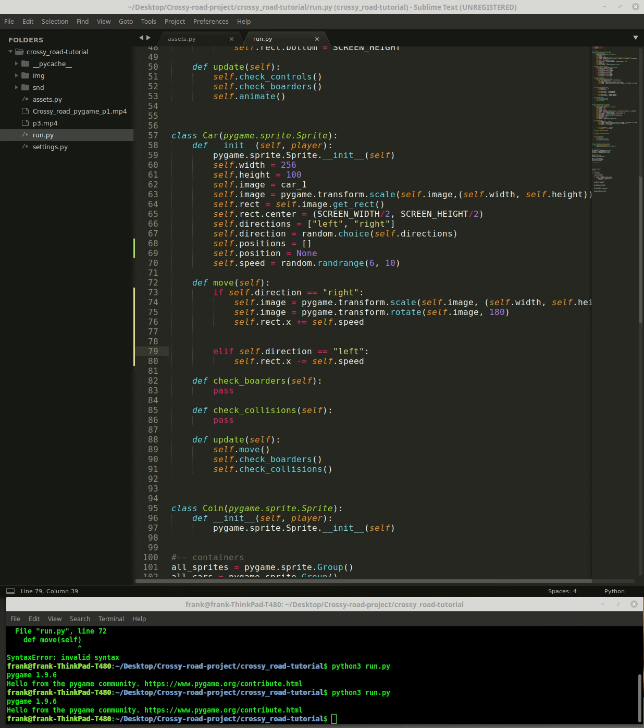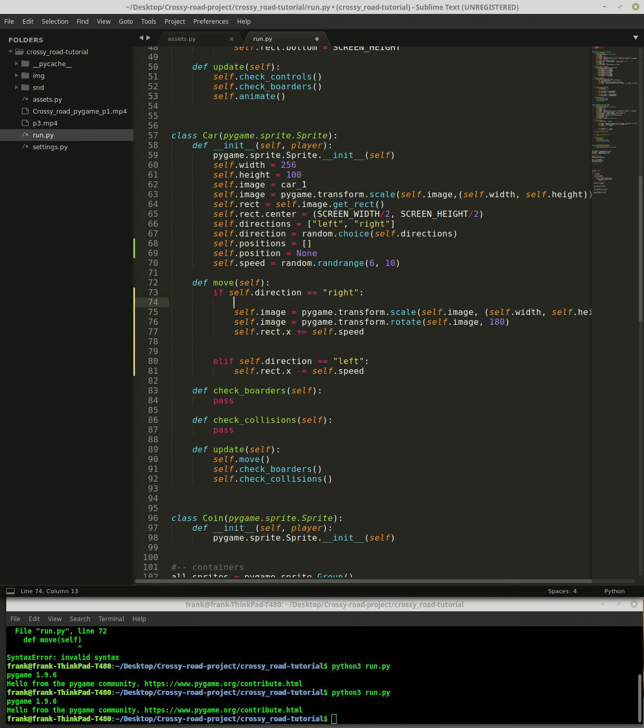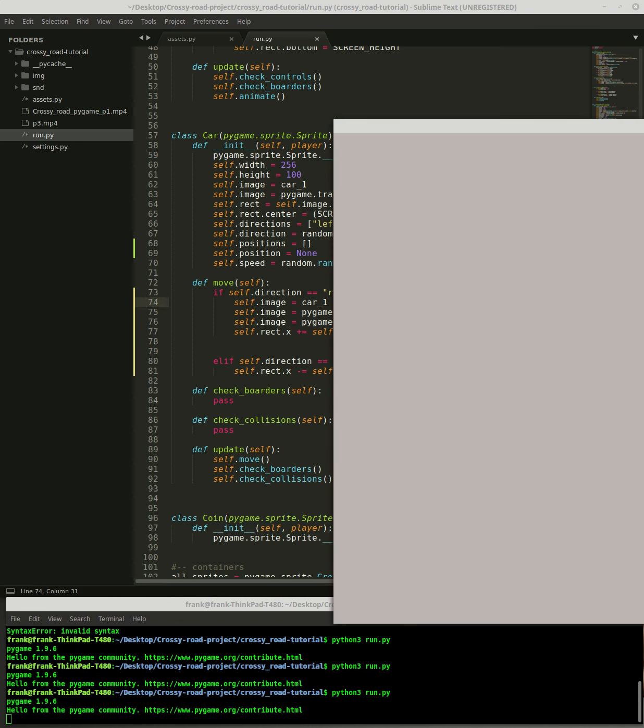Okay. What about we take the image one more time? So we call it self.image equal car_1. So we start everything again here. We don't need to reuse the image that we loaded there. So we just get it also here. And okay, now it's better.